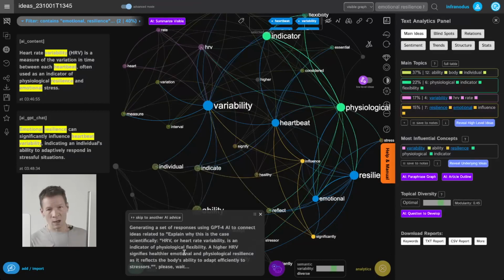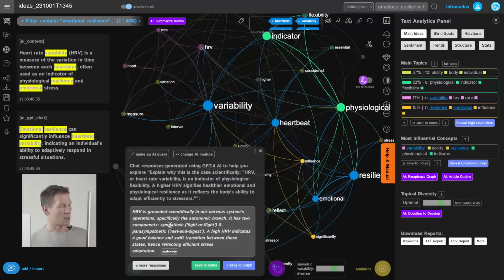I'm improvising. Let's see if it's going to work out, if it's going to give an interesting answer or not. Sometimes it takes time to think. So here it says that HRV is grounded scientifically in our nervous system's operations, specifically the connections between sympathetic and parasympathetic systems. So this is great because now we're getting deeper into the science of things.